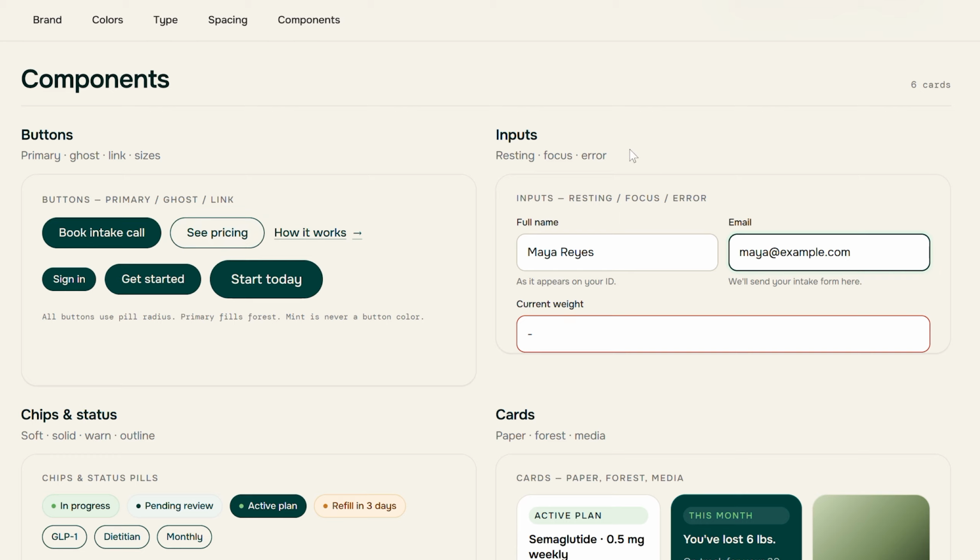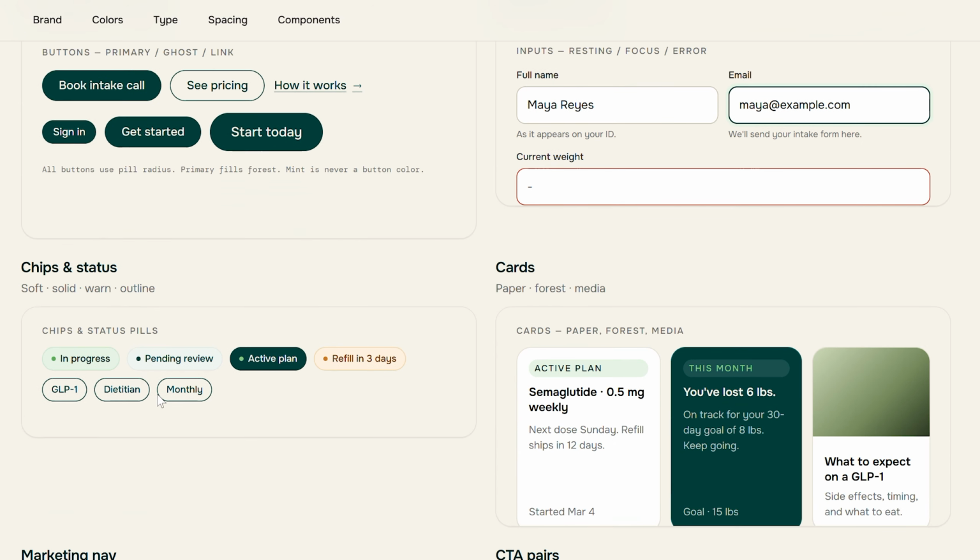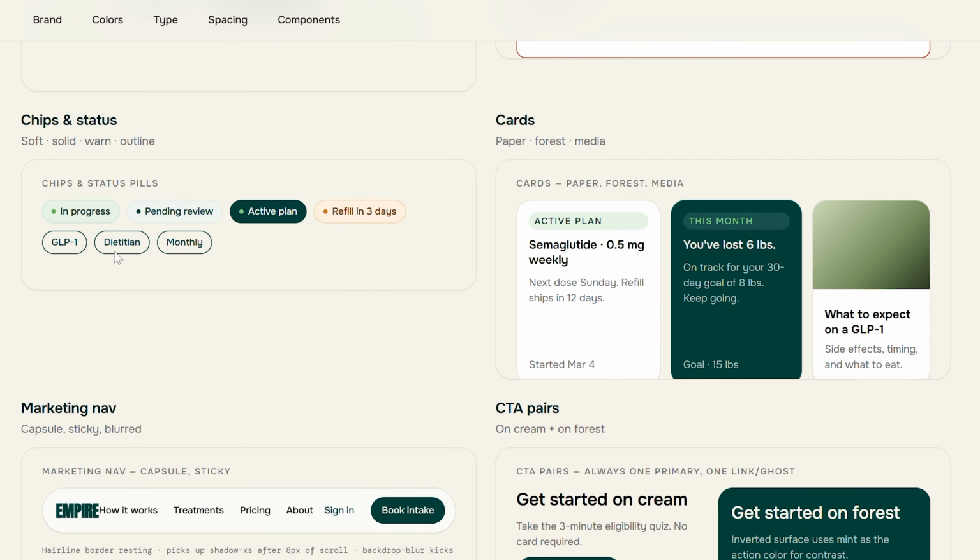Next are inputs, which are form fields used in websites. It shows labels, descriptions, and also error or success messages. Then there are chips and status indicators like in progress or pending review, which appear as small status badges. After that, cards are included. These are very useful in web and mobile app design and are commonly seen.